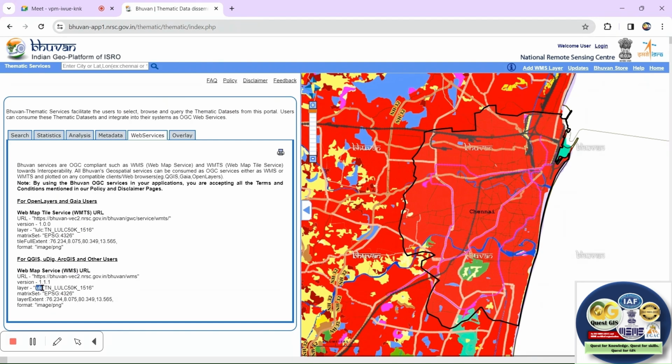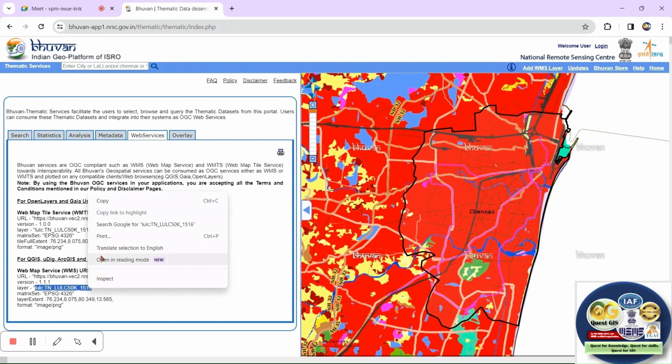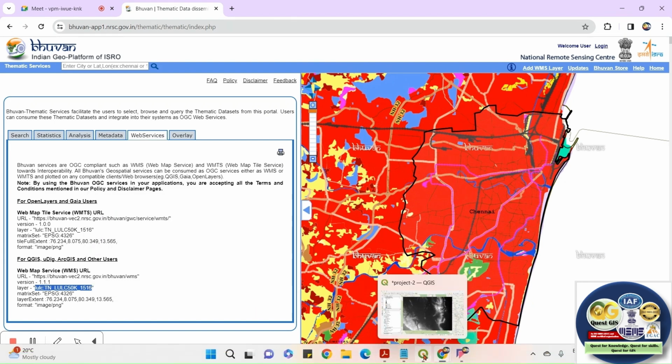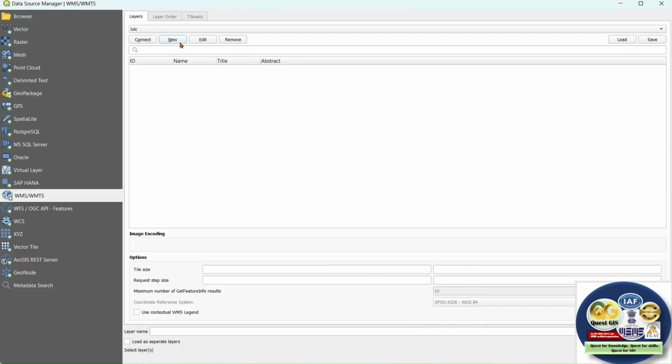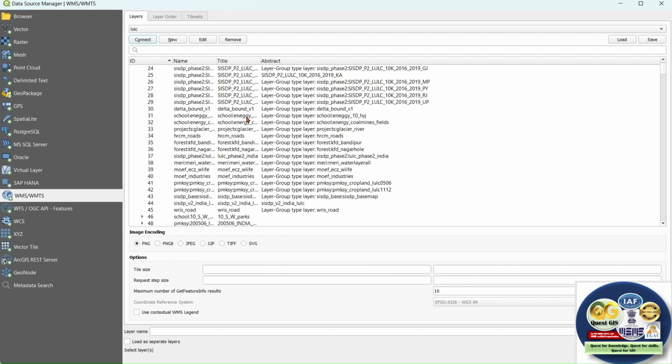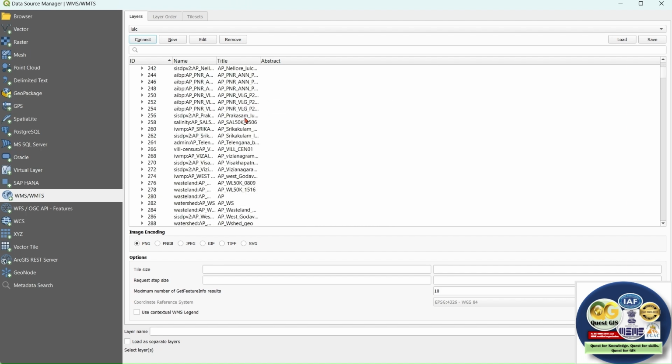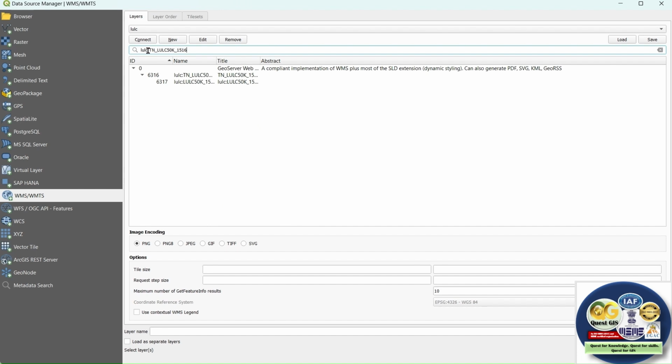So next we want to get this particular layer. So copy the layer name from here and yes, connect it. It will give you the list of all the layers present in this particular website. See, there are so many layers that are present. You can load any of them. Just find out whatever is your interest. But if you want that particular layer of LULC in Chennai, then paste this name here, in this filter option.